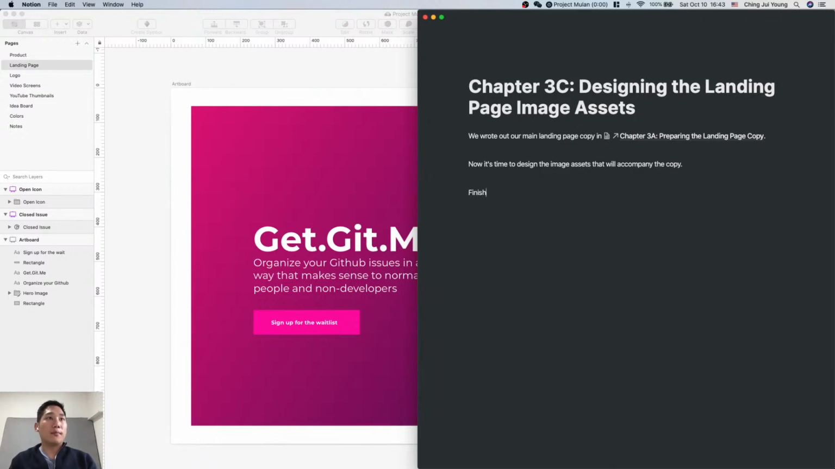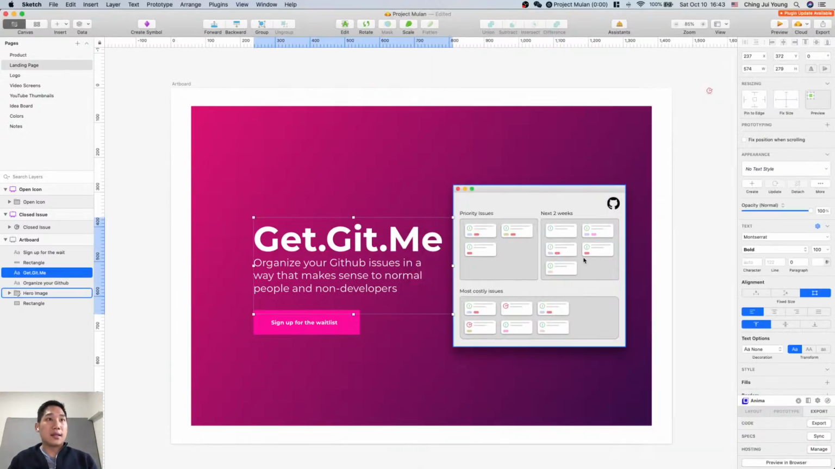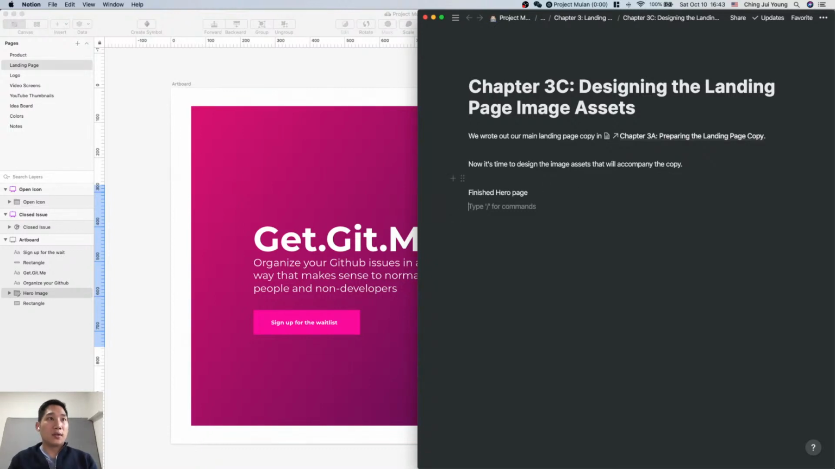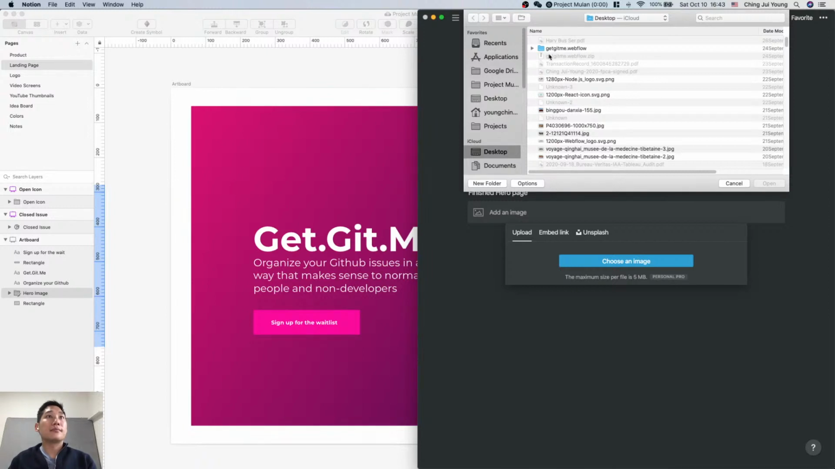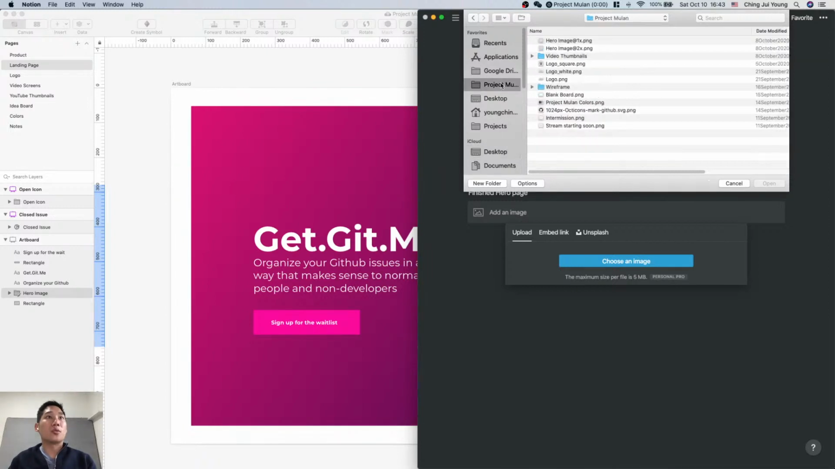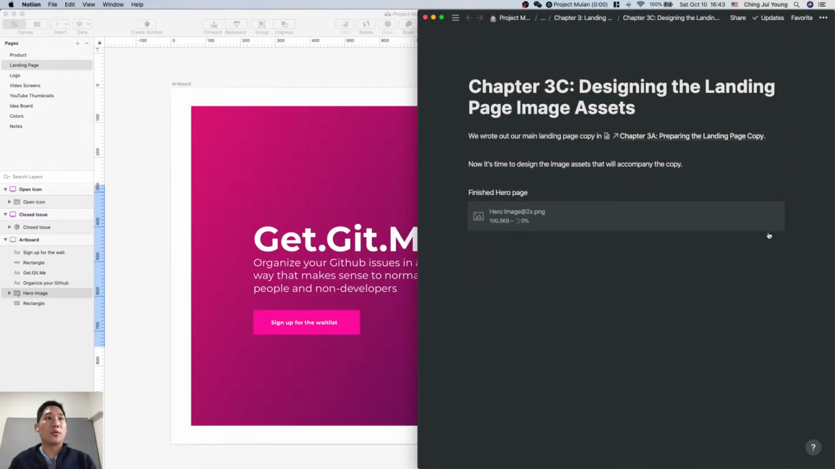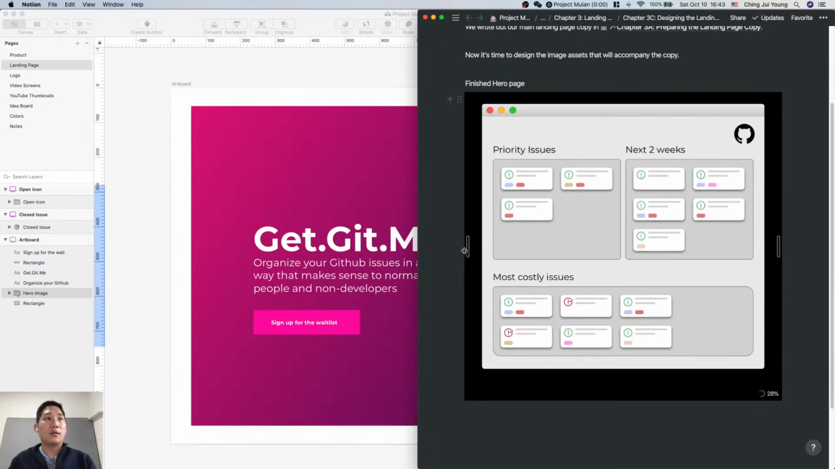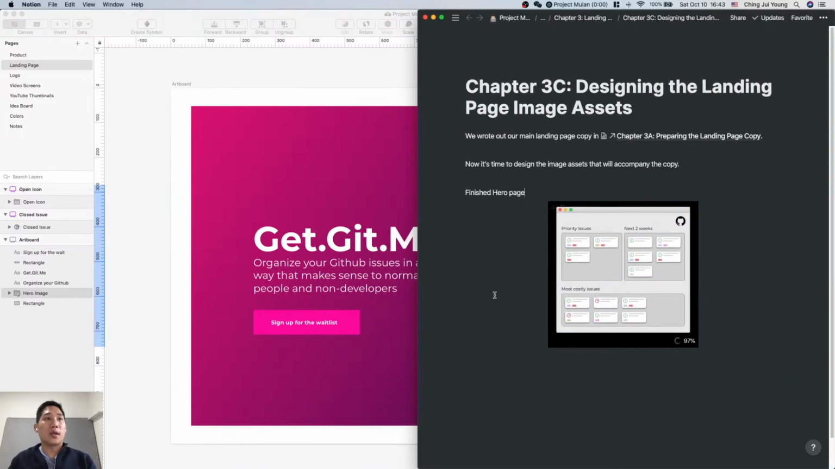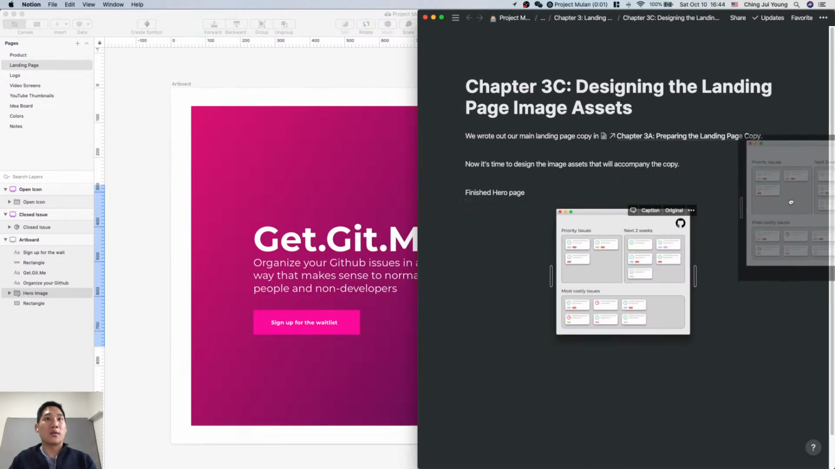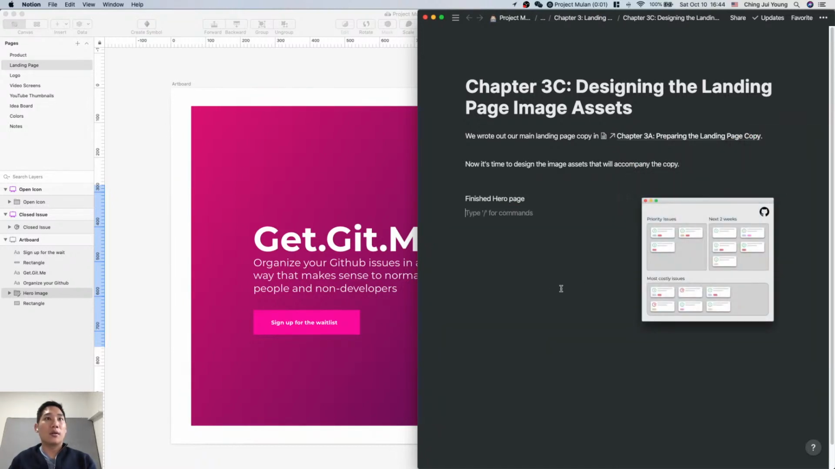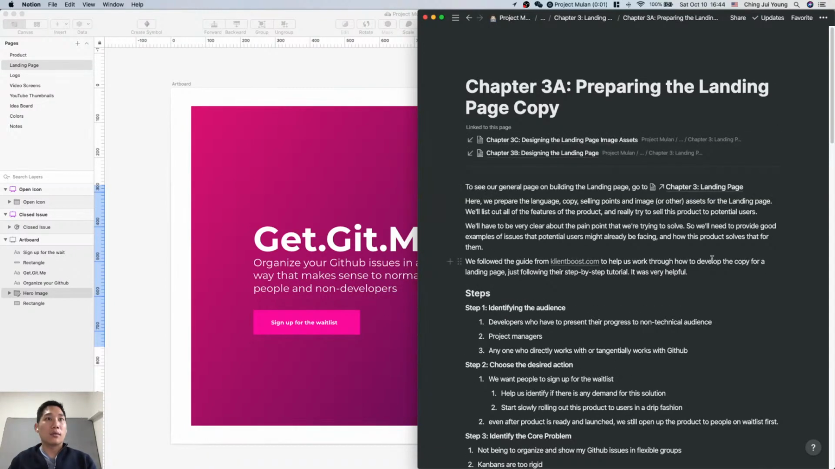So we finished hero page, and that's this thing here. So actually, let's see if we can upload that. Parts Mulan, and I think it's this one here. Yes, this one. Okay. Cool. Done. Let's shrink that a little bit. Let's actually just move to the right side here. Okay. So that's hero image, and I think we need a couple more here.